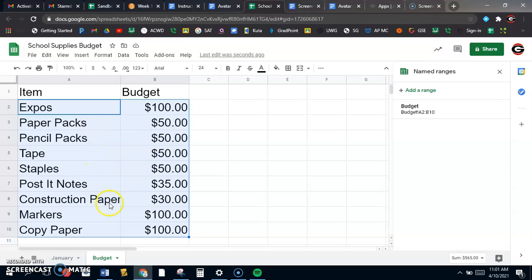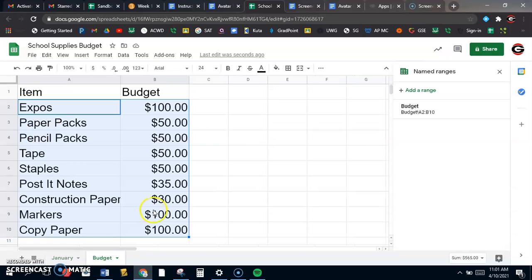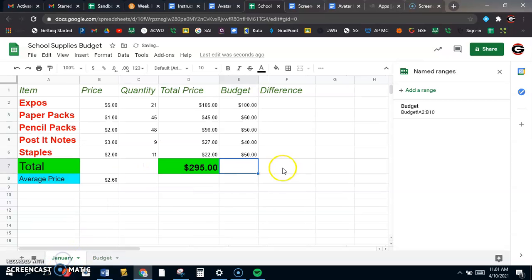Let's say that if you look over here at Post-it notes, it's $35 budget. Let's say that we've noticed that a lot of people have been buying them or ordering them lately, and we're going to increase the budget. Let's increase it to $40. Okay, notice what happens over here. The budget automatically changes to $40, which is a neat feature.